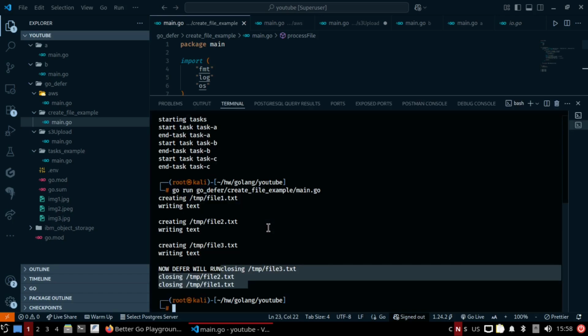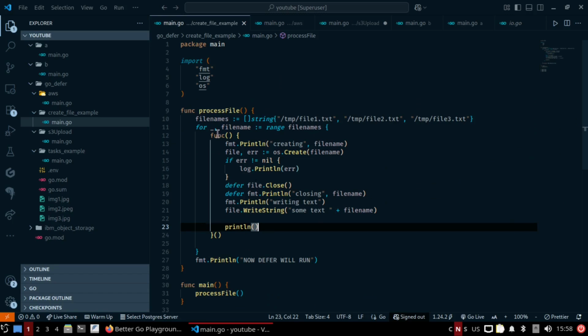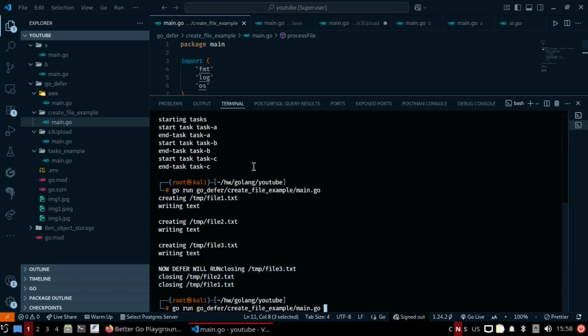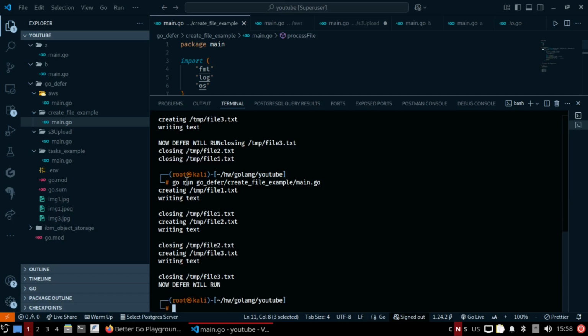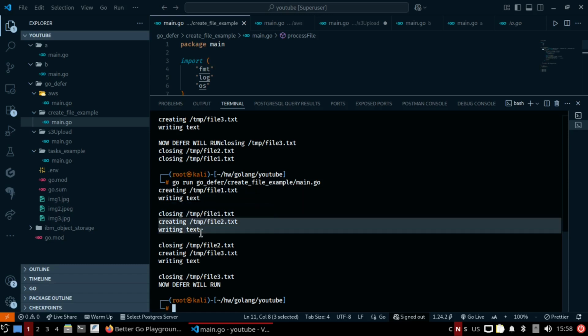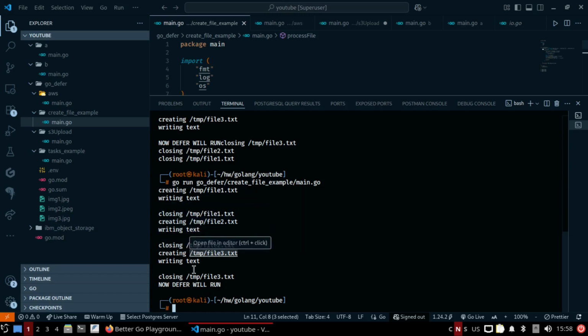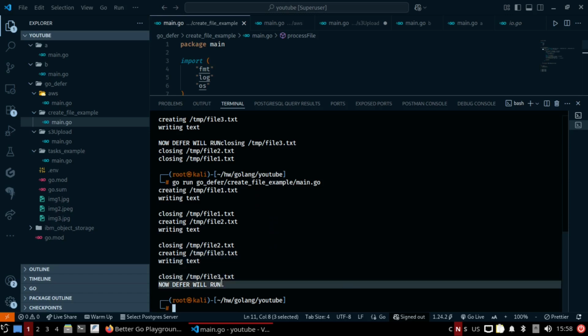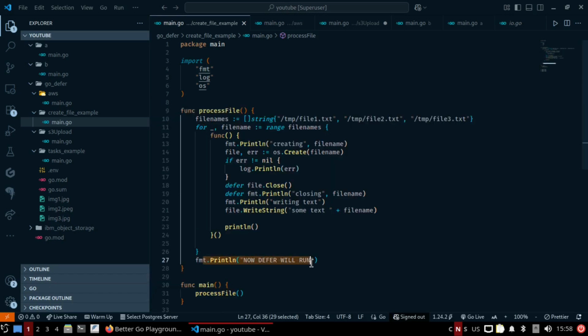So by using this func block in the for loop, I would really solve that issue. If I run that, you can see that file 1 is created, written, and then closed. File 2 closed, 3 same, and the defer problem is prevented. So you can see simply that this is working fabulously.